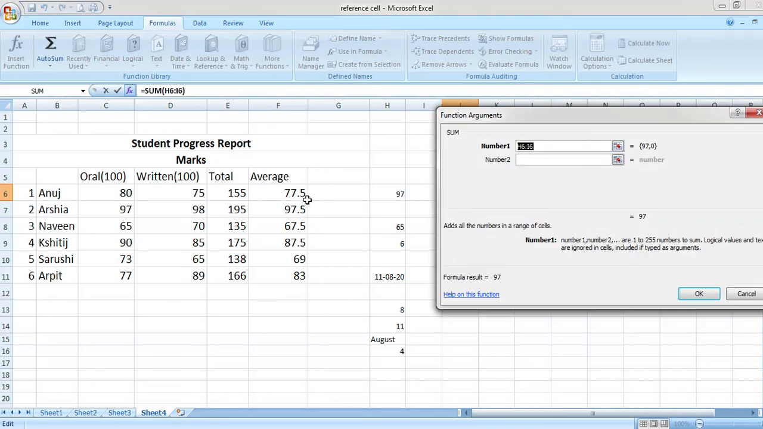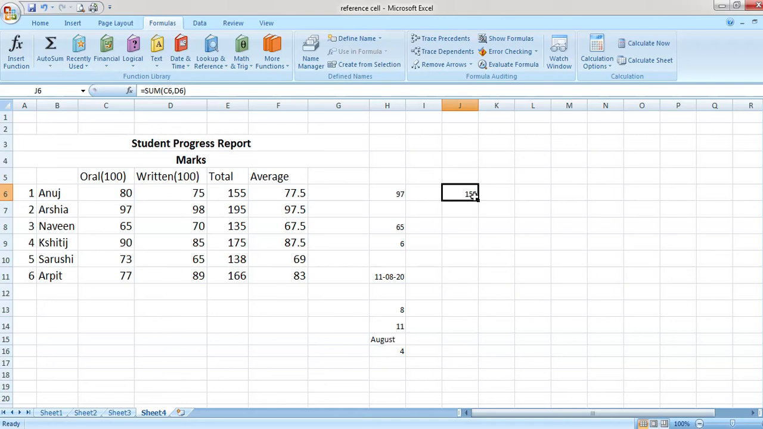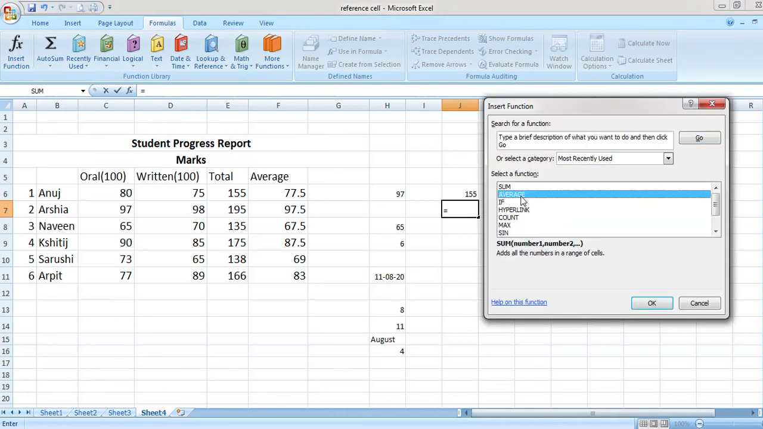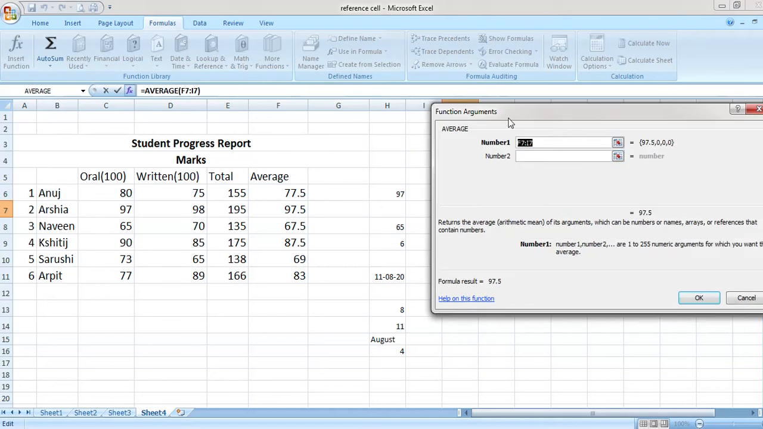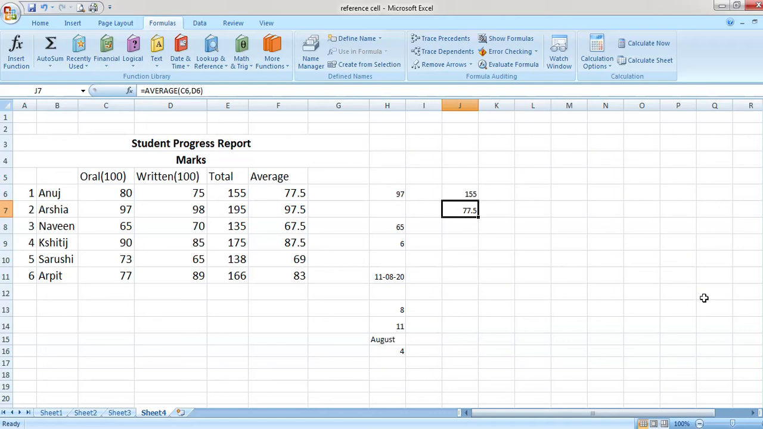Now here I have to write the range of the numbers which I want to select. I want to select Anuj's oral and written marks, this and OK. So 155 is appearing here. In this way, if I want to calculate the average, I can again put the equal to sign here, go to Insert Function, select the AVERAGE function, OK, and then select the range, and in this cell the average, this and OK. Fine, in this way.